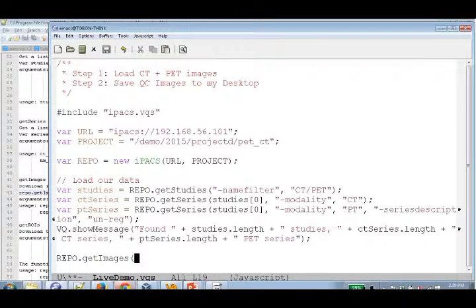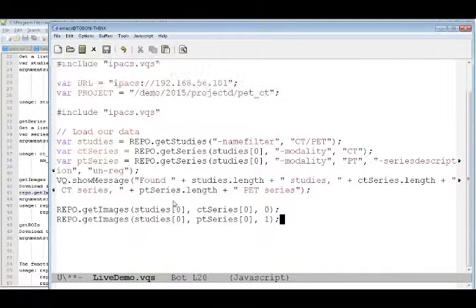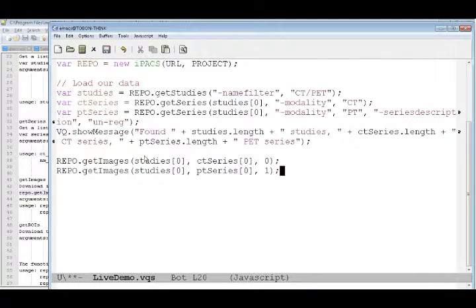repo.getImages, provide, I'll start by loading my CT image, and then I'll put this in the reference position. And I'll put that in the input 1 position. So what's going on here? GetImages is downloading the data from this study, from this series, and putting it first in our data manager. This one is loading from the same study, this PET series, and putting it second in the data manager.